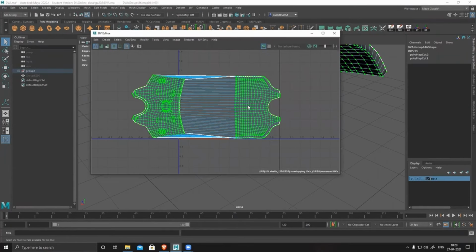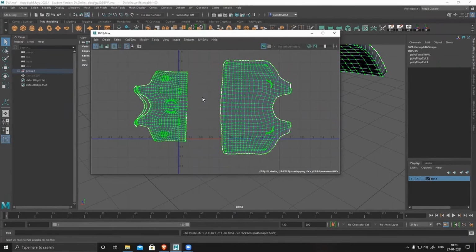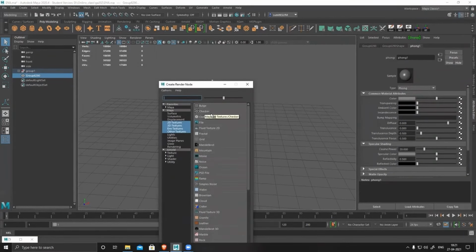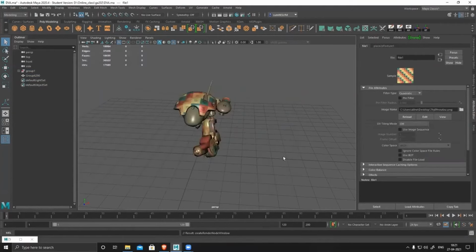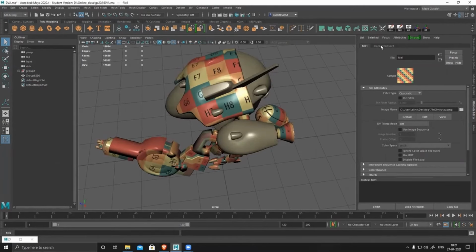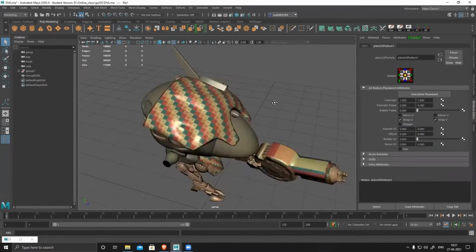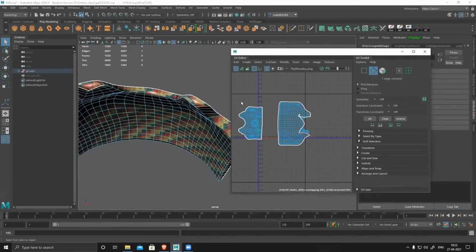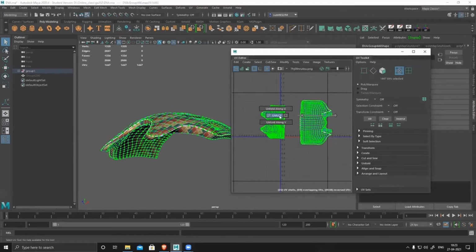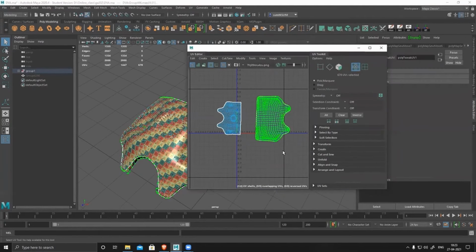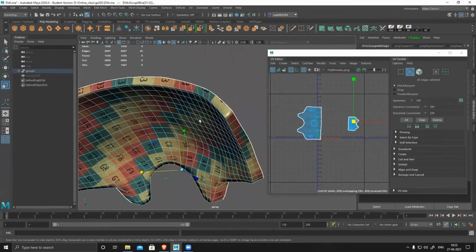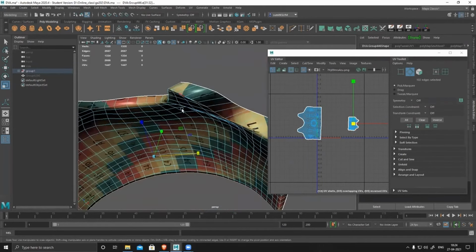So now we'll start our UV. For UV, what I'm doing is applying a planar map and individually unwrapping everything. So apply a checker map and then start unwrapping everything. Select your model, apply a planar map and separate it from the border, from the top surface and bottom surface. Separate the border and then relax it. That's it.